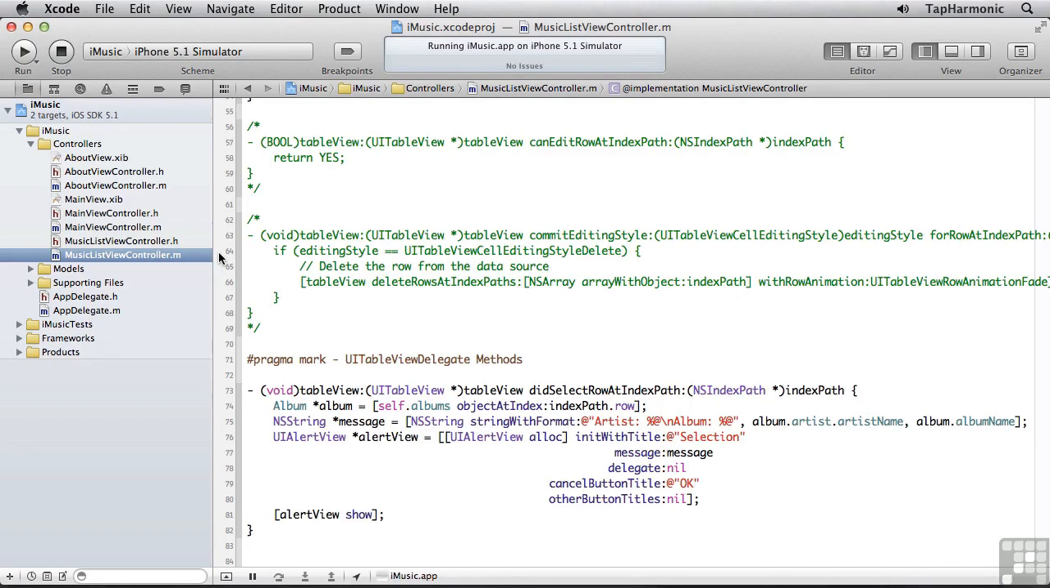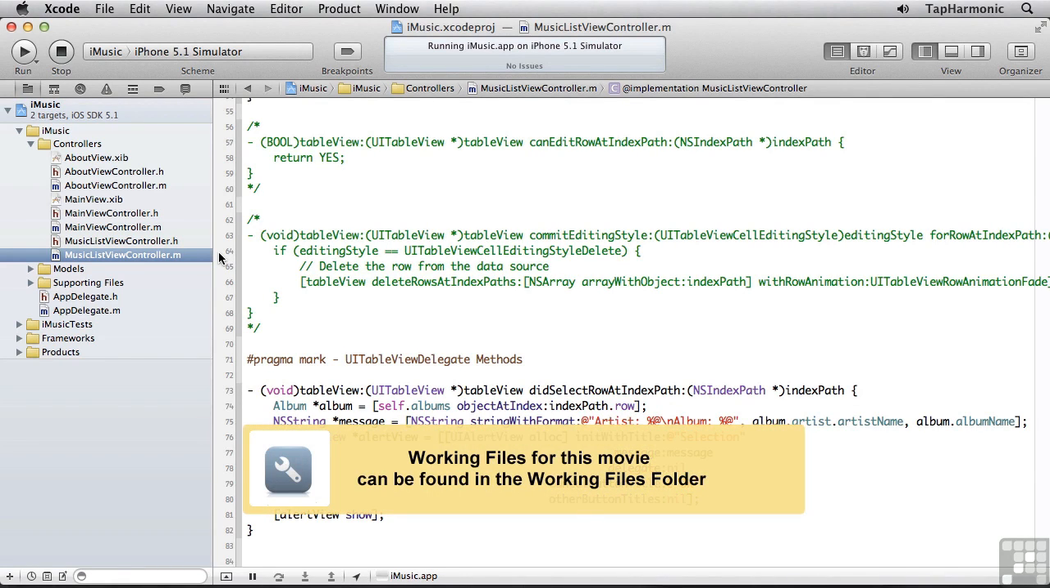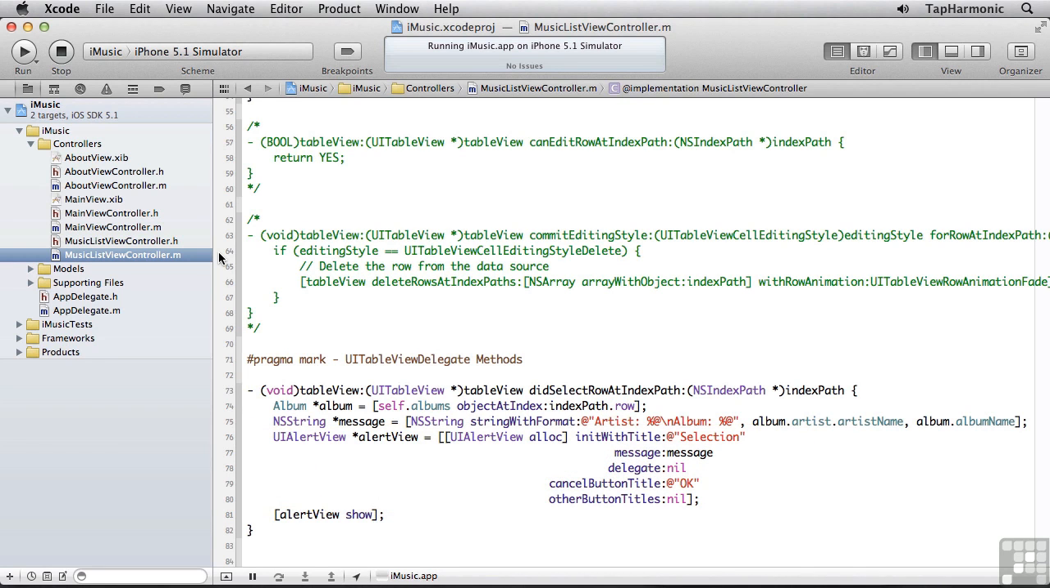In this lesson, we'll add a common iOS feature known as Swipe to Delete, which will allow a user to delete albums from their list. iOS makes use of a number of common multi-touch gestures.